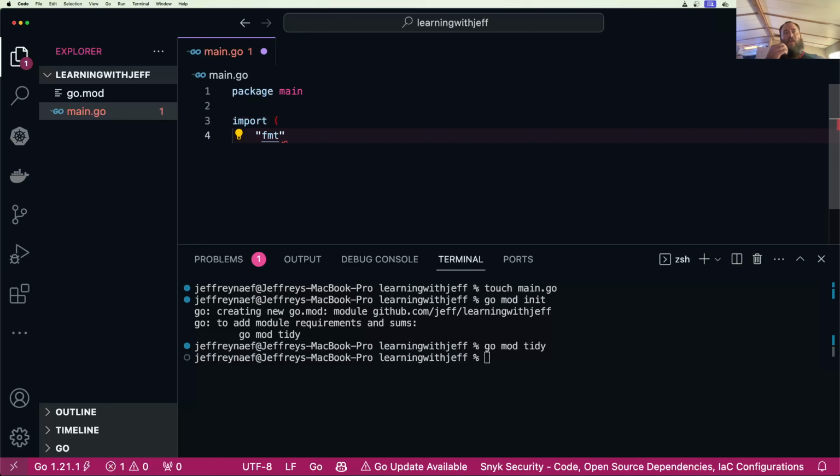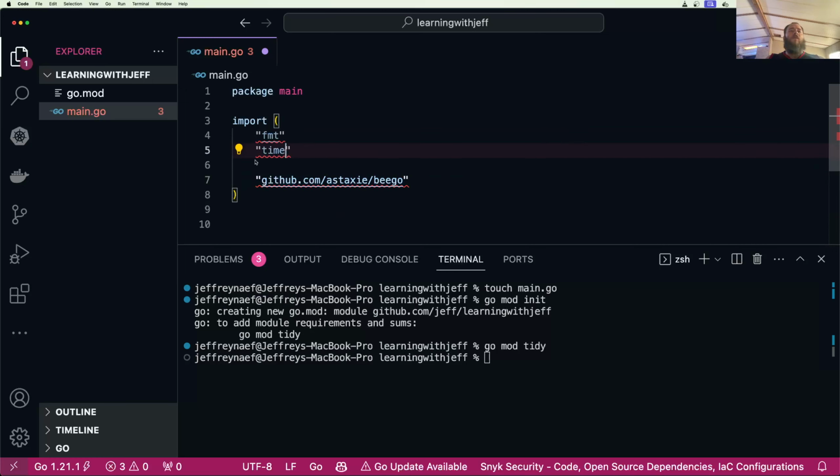fmt, format, is a native Go package or dependency, and so it's managed and is in the Go library. There's also, you'll see commonly, an external import. Whenever you see no prefix, these are Go internal libraries, okay? So all we need is format because we're just going to print a little line here.